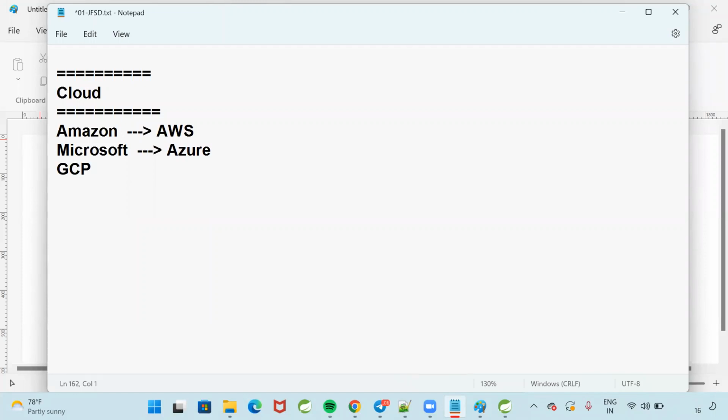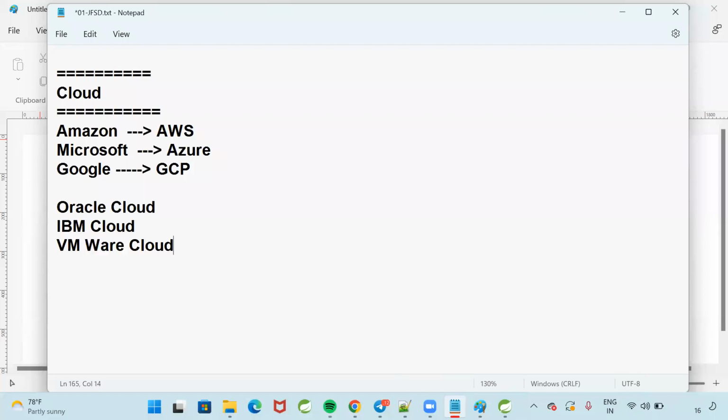If you want to use Google cloud, there is a cloud called GCP. Similarly, there are so many clouds available. Oracle cloud is available, IBM cloud is available, VMware cloud is available, Alibaba cloud is available, etc. These are all companies providing software for rent.